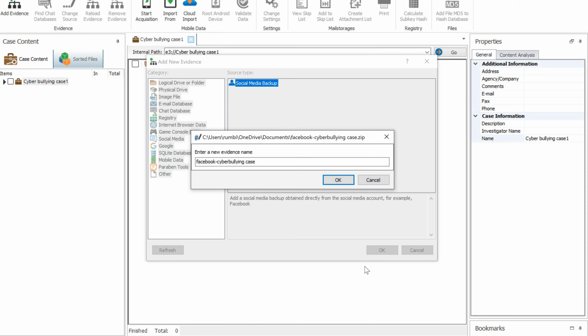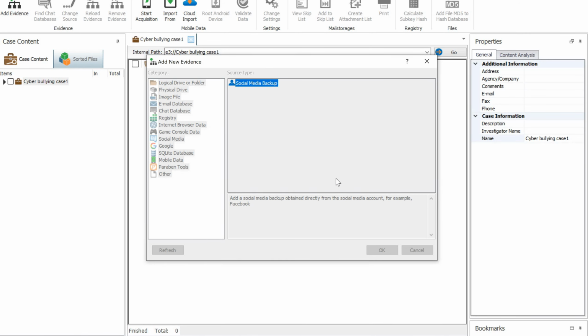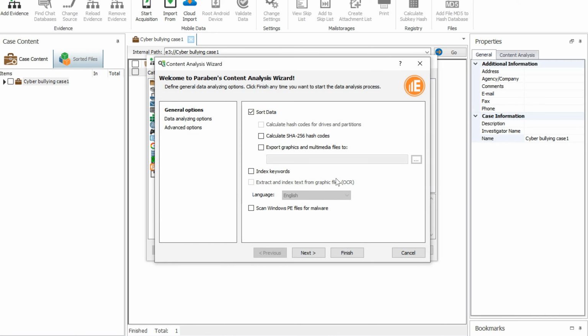So I can enter a new evidence name if I want, but I'm just going to leave it as is, and then I'm going to click OK. Once I click OK, the content analysis wizard comes up. From here, you can change the options from the default options which are there. Under the general options, you can click all the options that you require for data analysis.